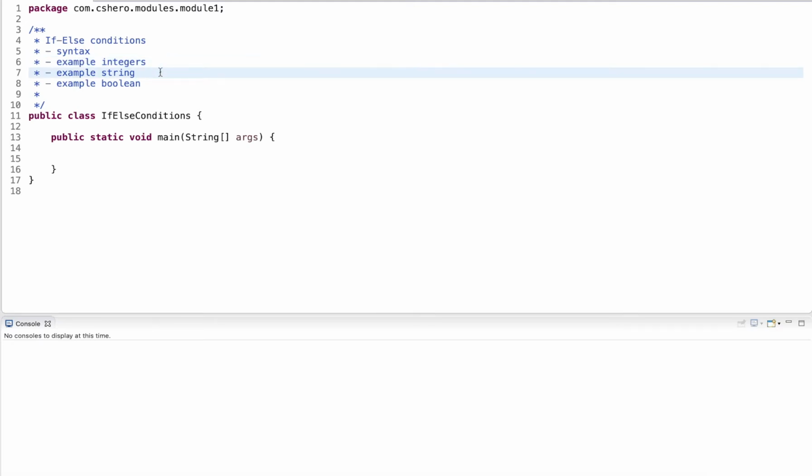The next example covers strings and some special consideration that we have to be aware of when using strings in conditions. The final example will simply cover Boolean variables. Let's start out with the basic syntax.